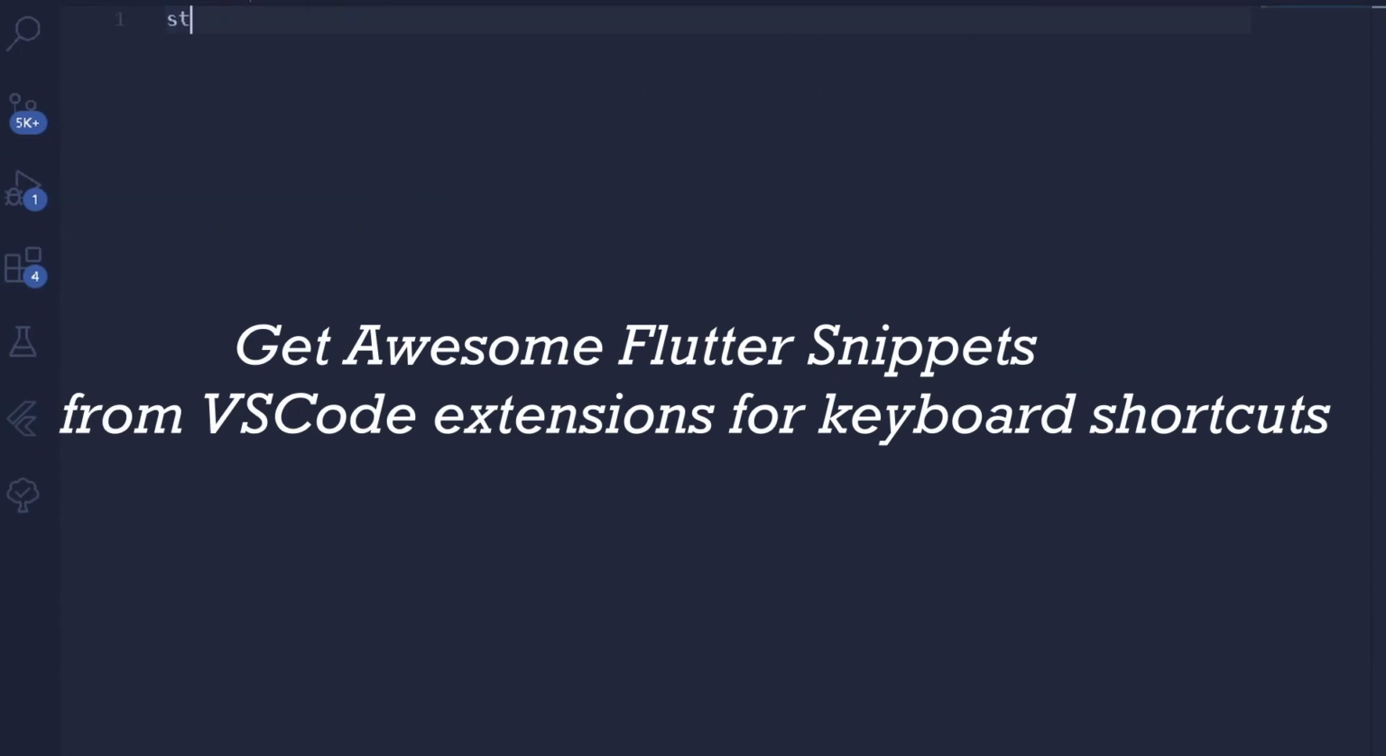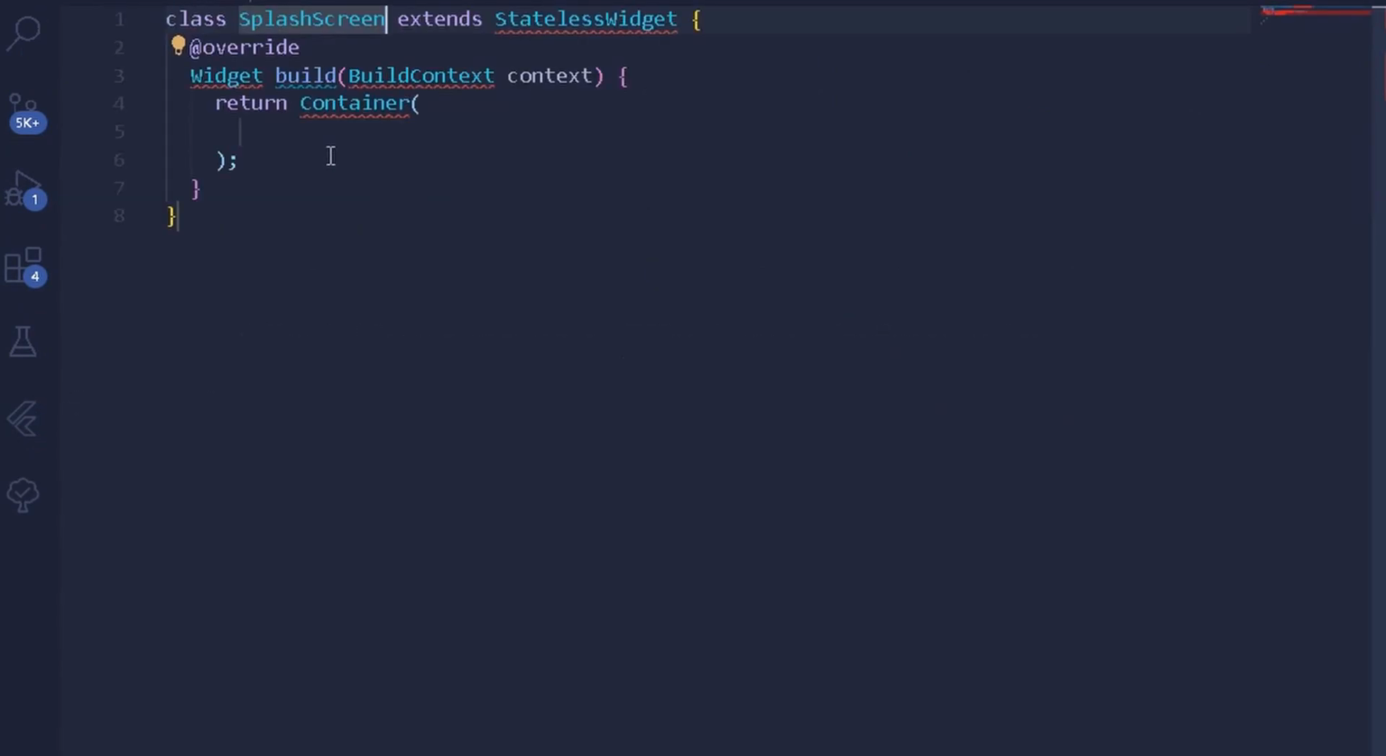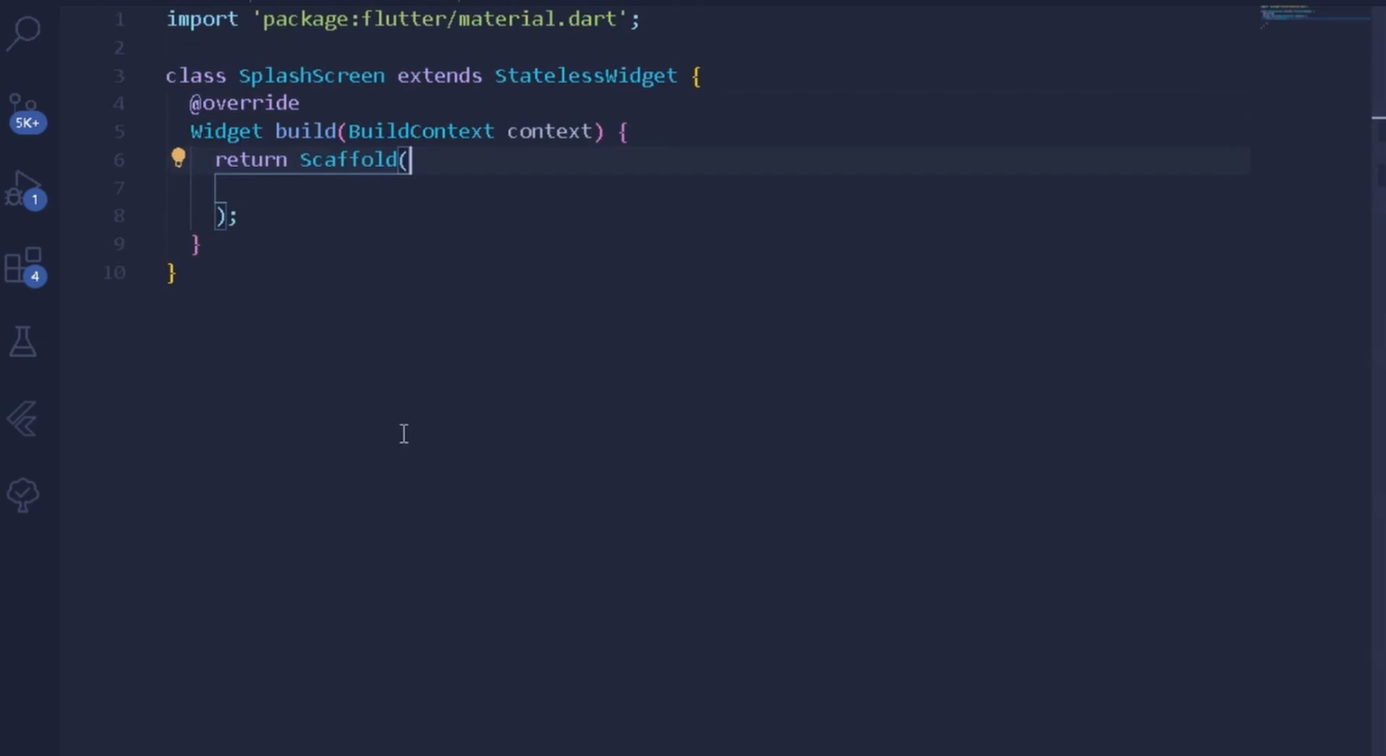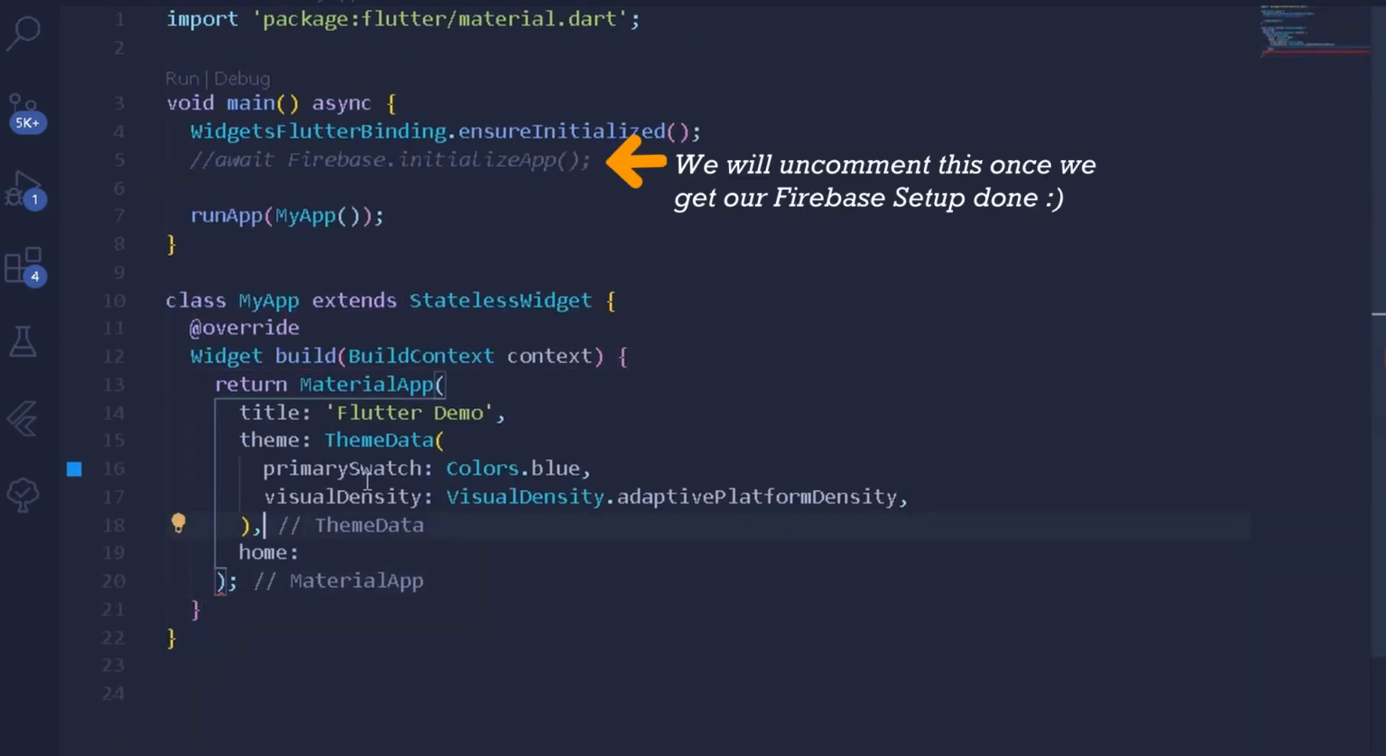Alright, quickly, let's create a stateless widget under our splash screen. Now instead of a container we will be having a scaffold. Alright, so now let's give a home to our material app.